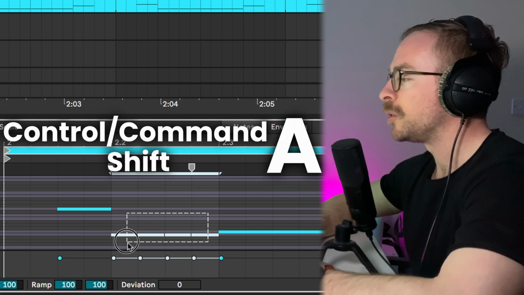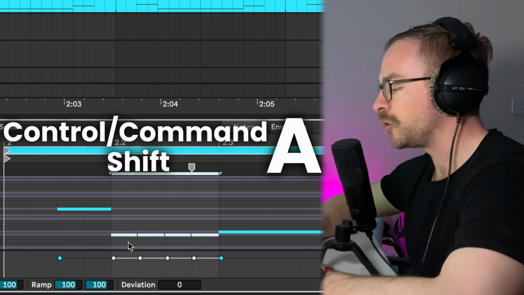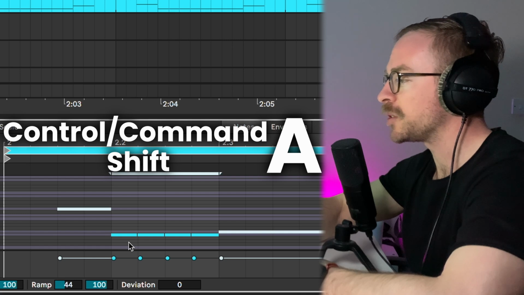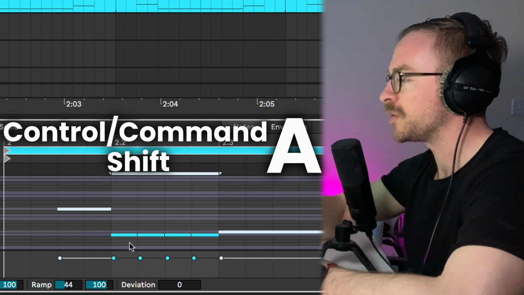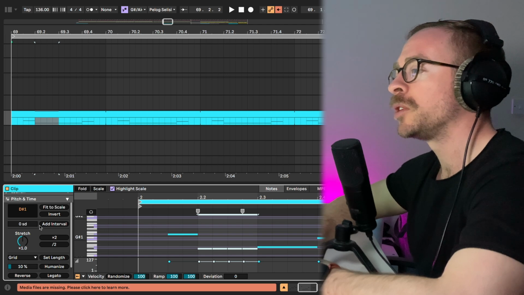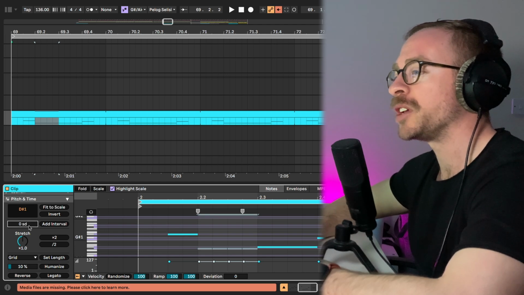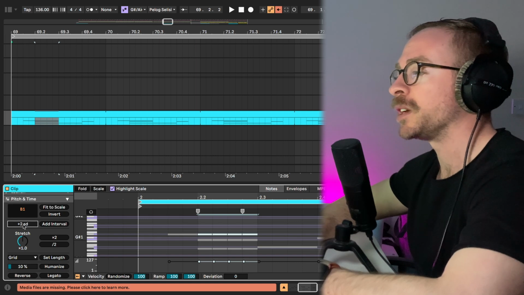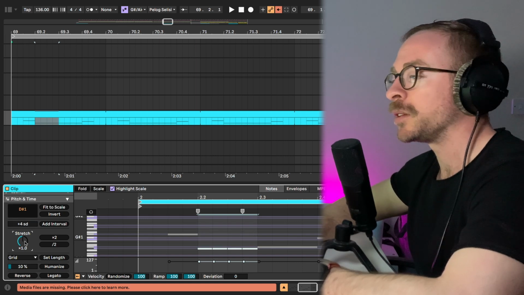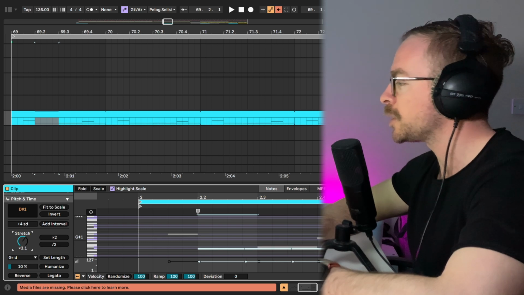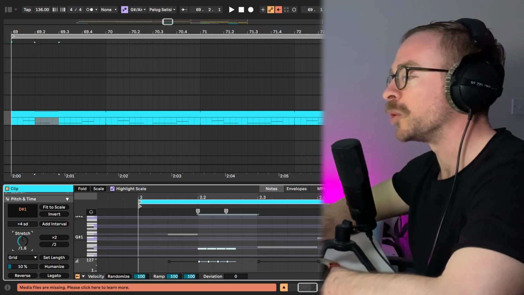Let's select all of these 4 notes, and then if you press Command Shift A, you can select all the rest of the notes in the clip, and vice versa. If we go to the Time and Pitch tab, we can add an interval based on a scale degree. And you can obviously add several of those. And I can take these notes and I can stretch them as well. Let's make them longer or make them really short.